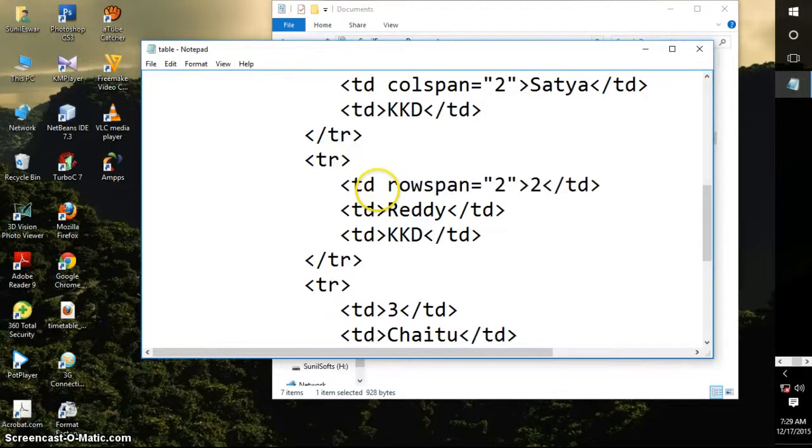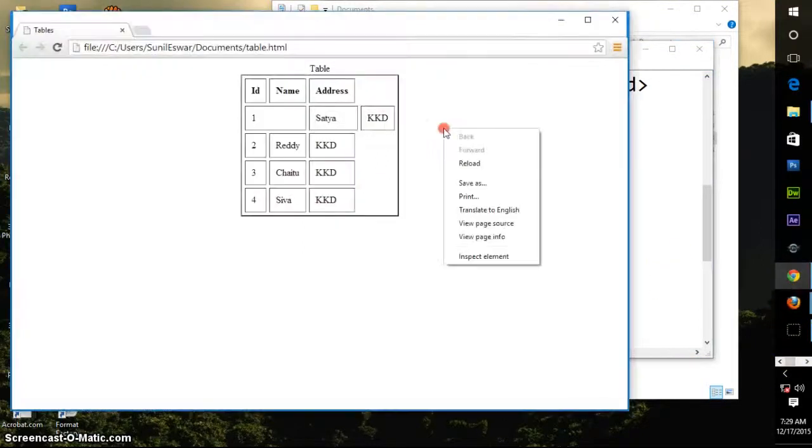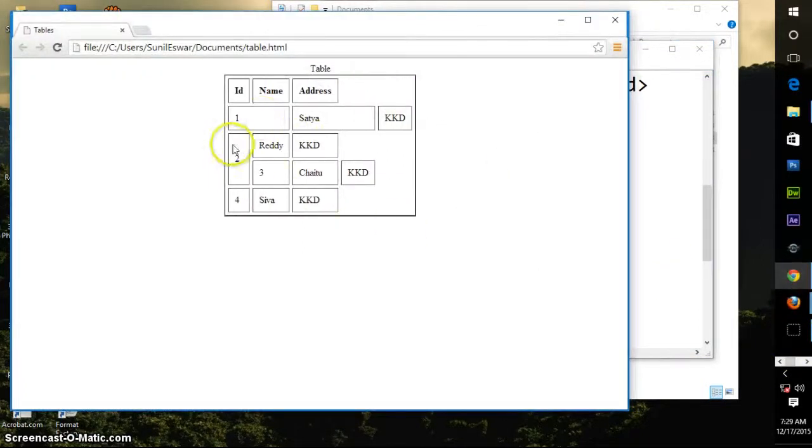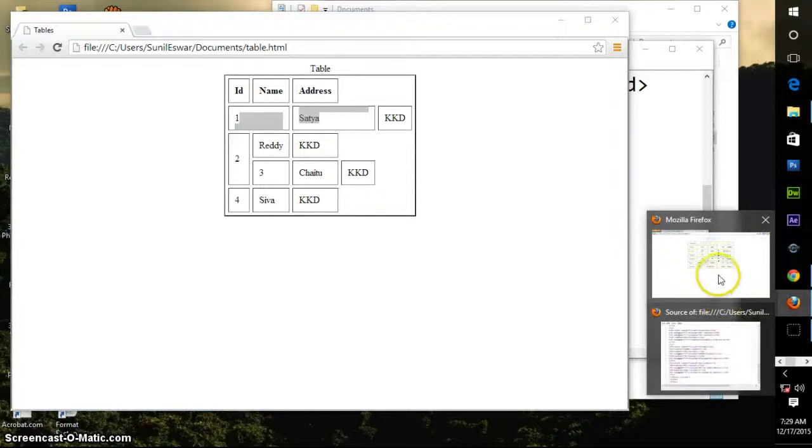Let us apply row span. Rowspan equal to 2. Save this file again, go to our page, reload. See here, here I applied row span, and here column span.